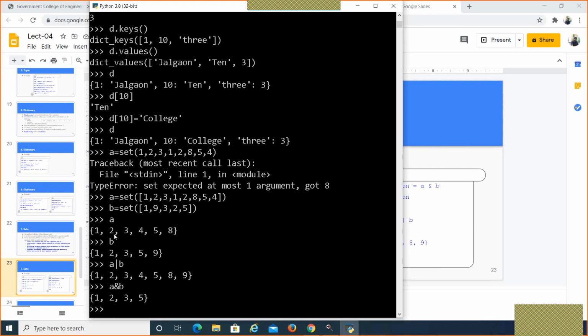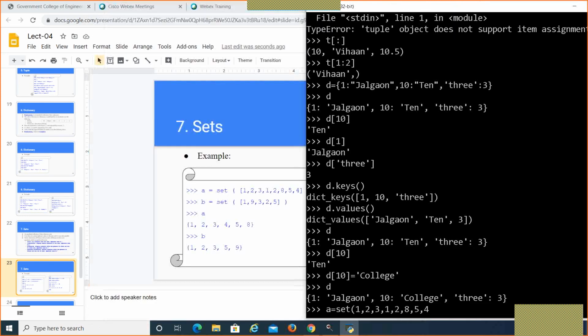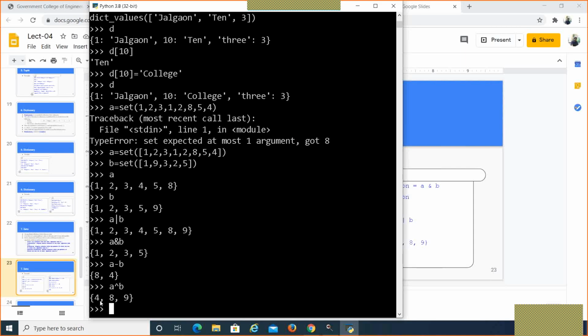A and B is the common values we have printed into this resultant one, and if I say A minus B, you can see here only 8 and 4. So whatever the value, A is this, B is this, only these 8 and 4 are not here. So these values only we can print into this. And if you say A power B, right? So you can say 4, 8, 9.